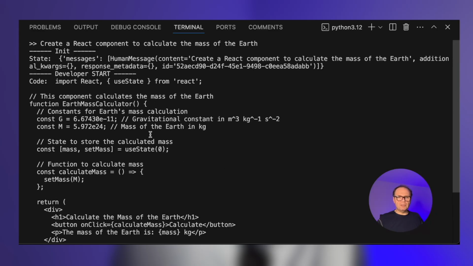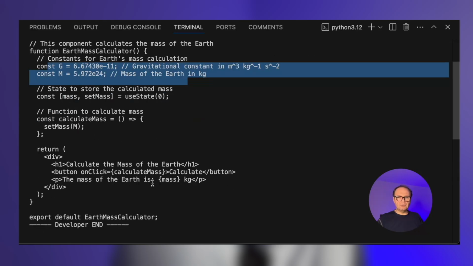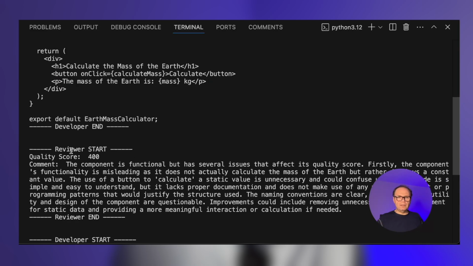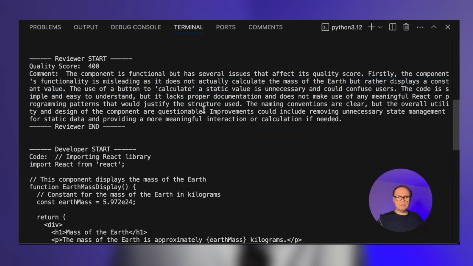So this is iteration 1, and let's see what our agent came up with. Import React, useState. So there are some constants, and there is the calculation of the Earth. And the reviewer started here with an initial score of 400, so quite low. It has several issues that affect the quality score. The component's functionality is misleading, and so on and so forth. So really good code review comments here.